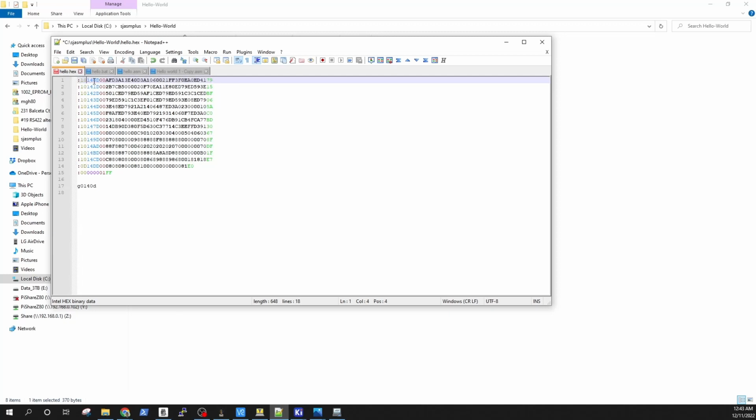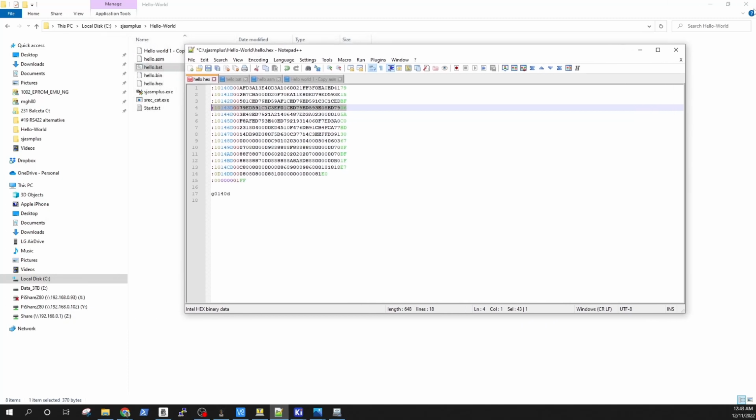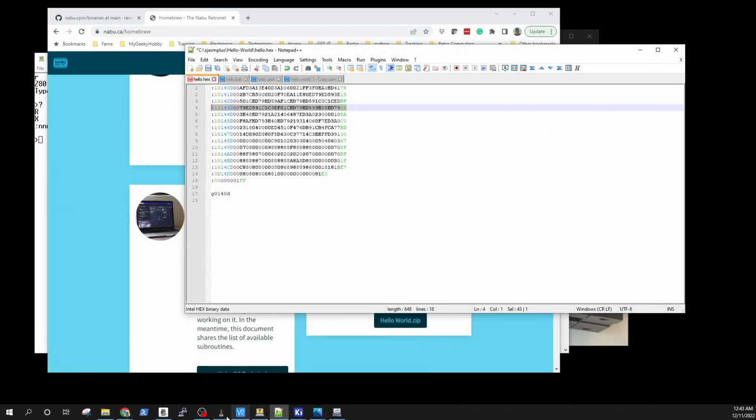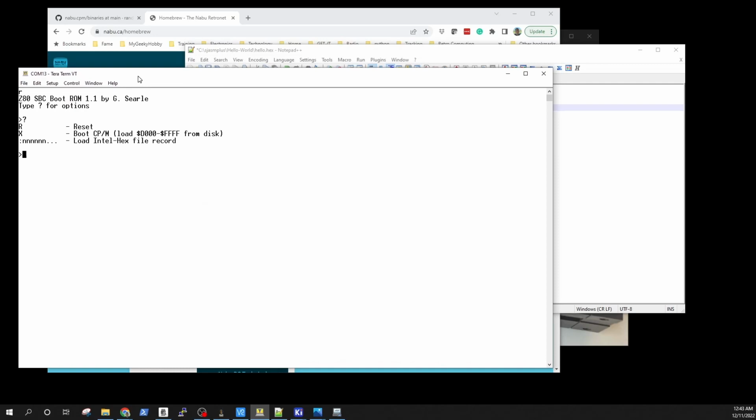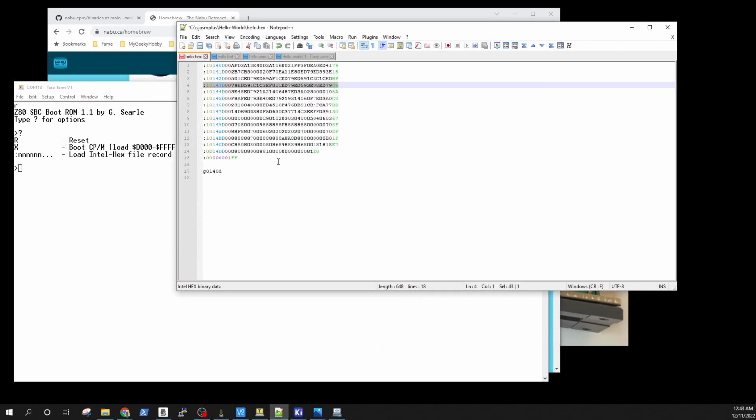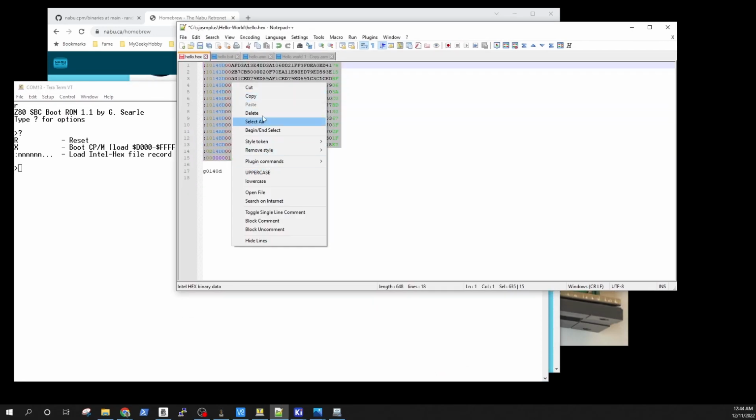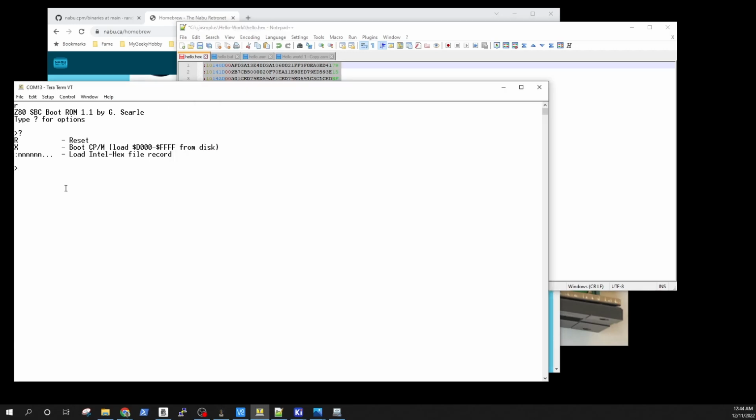Intel hex format is cool because it has addresses where the code is supposed to land. It has then the actual equivalent of what the binary would be, and there's a checksum on every line. So every line can be uniquely verified for correctness. With all this, what we can do now is go to our monitor software, highlight this, copy it, and paste it in.